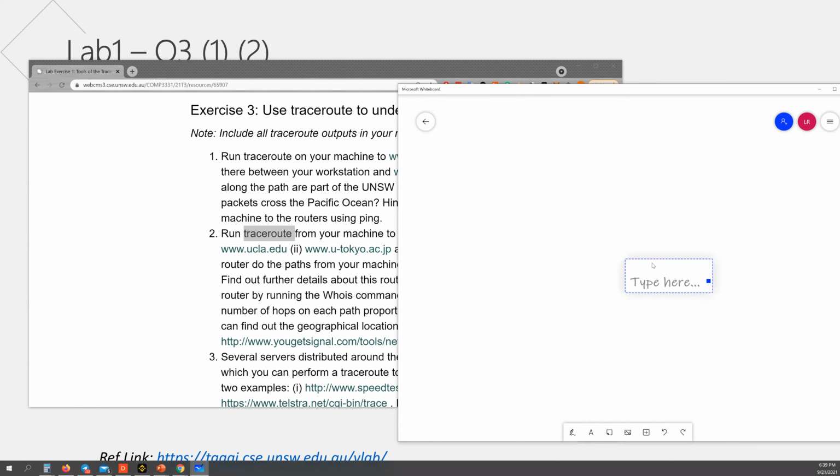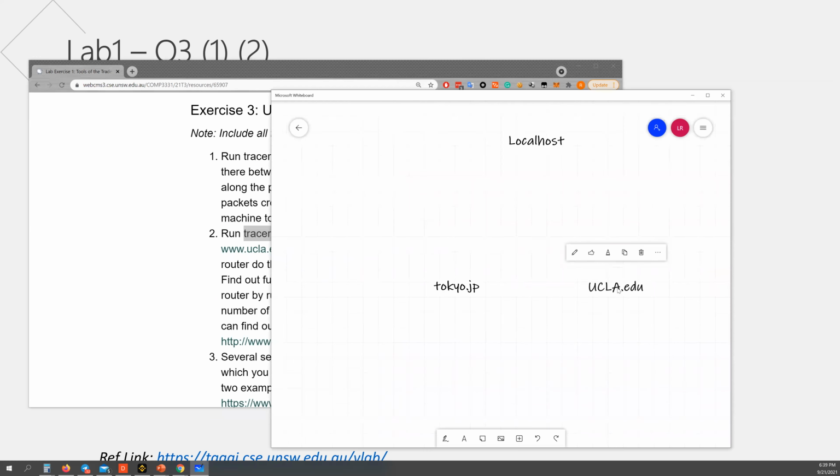So it will be like this. Let's say my machine, localhost. Then we have some servers like Tokyo.jp, and another one is UCLA.edu. Yeah, assume we have some servers like this.